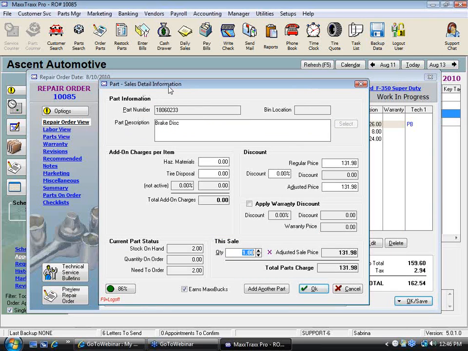And here's my sales detail information just like I had for labor. Now, I can change my description all I want. I could add hazardous materials fee. And by the way, you can put that in the part record. Let's say for every oil filter you guys sell, you're going to charge $1 hazardous material fee.